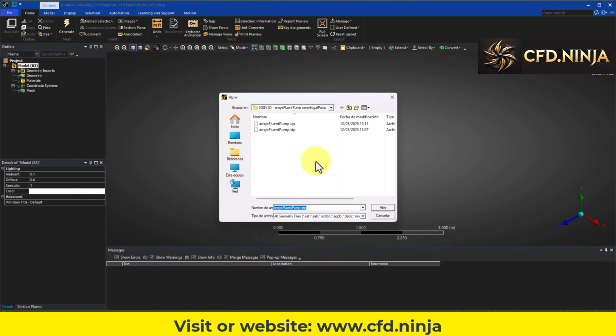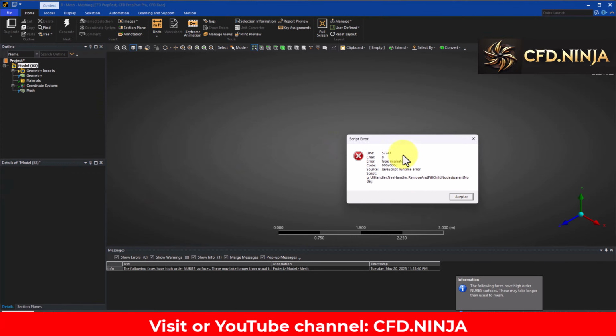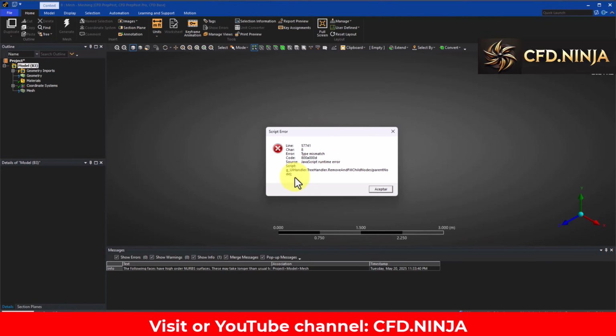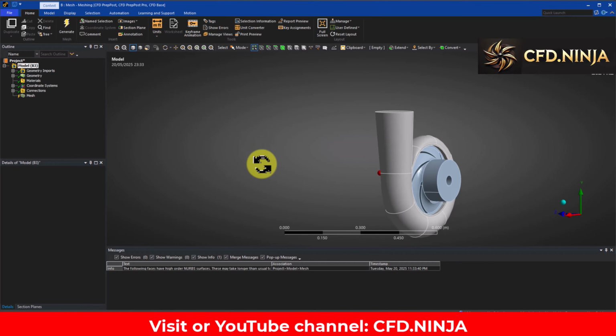In this case, we select here. I'm in the download folder. I select in this case Ansys Fluent pump.stp, the one we opened in Design Modeler. Open it. Let's wait a few seconds for the geometry to load. If a message like this appears, just ignore it. Click Accept here. Here we return the geometry.